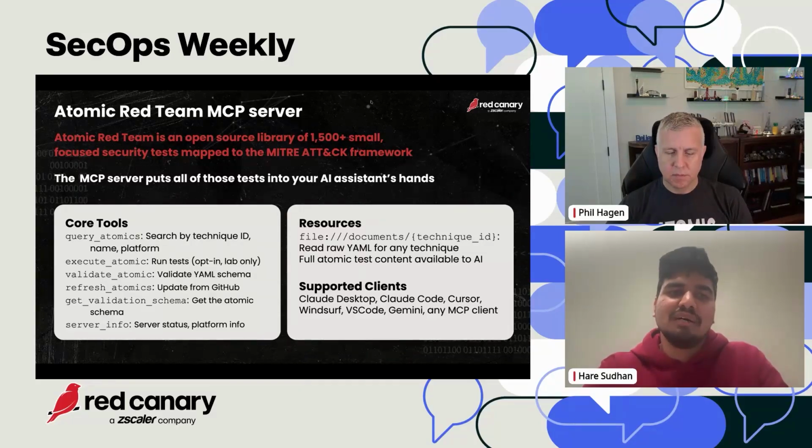It's an opt-in thing, so you have to add an env variable to enable it. By default it's turned off, because I don't want people who are trying out Atomic Red Team MCP to expose their HTTP ports outside, so that someone can run certain things over that. So I turned it off, and you have to add an env variable to turn it on.